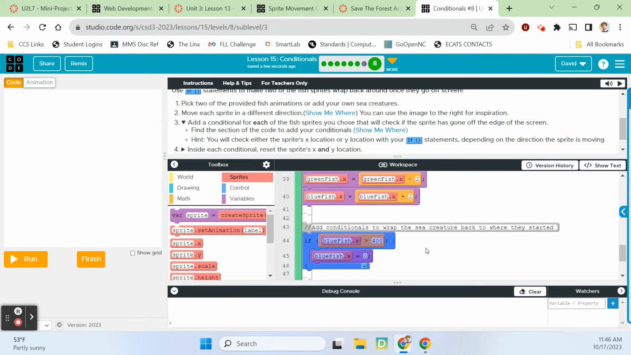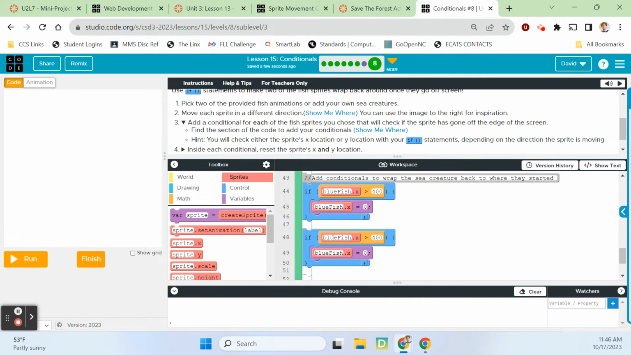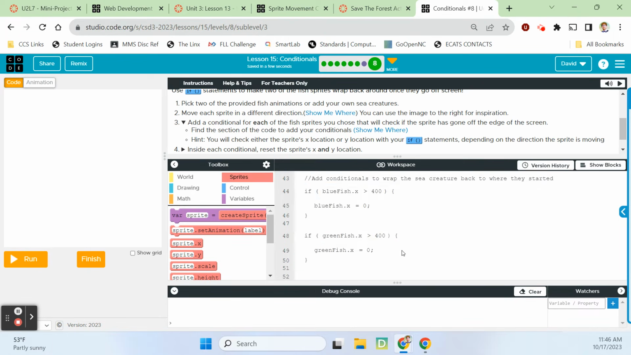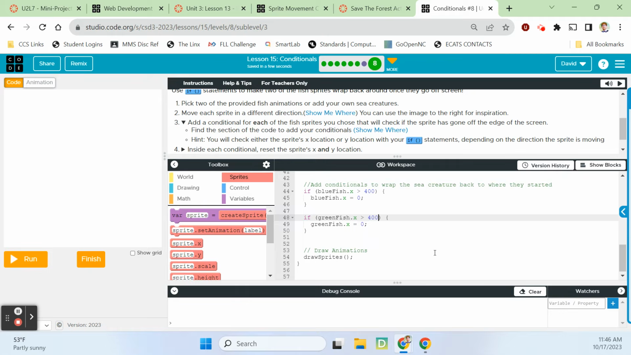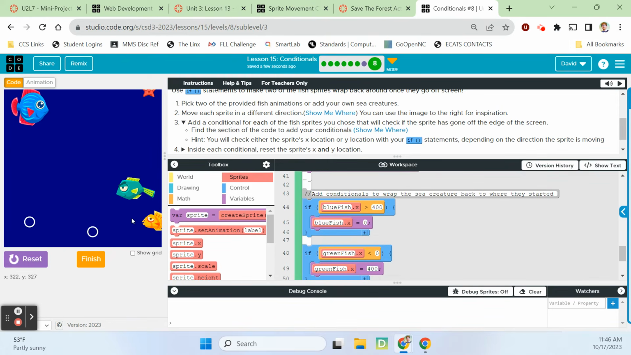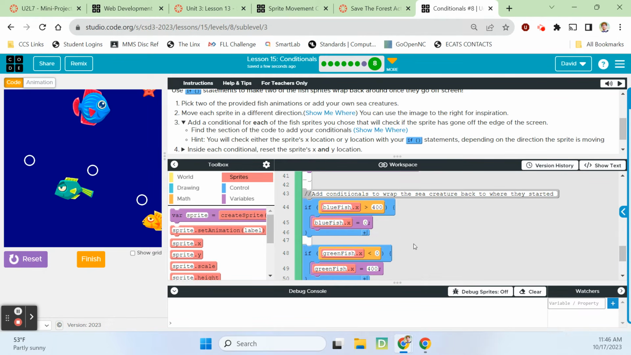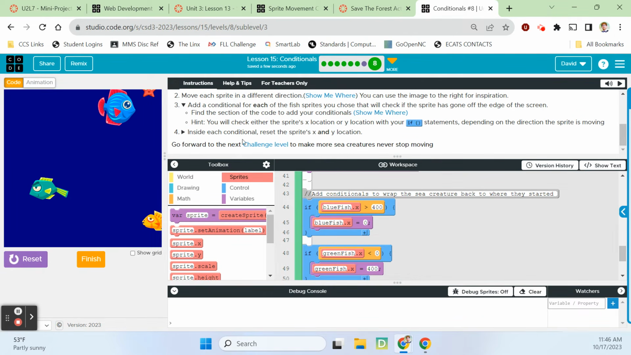All right, so I'm going to control C this, control V it right here, but I'm going to change it to green fish. Then we're going to show text, and change a couple things. So it's not going to be 400. It's going to be less than 0, and we're going to change it to 400. Show blocks, run. So we want that to be kind of the opposite of what we're doing here. Good. All right, they're looping.